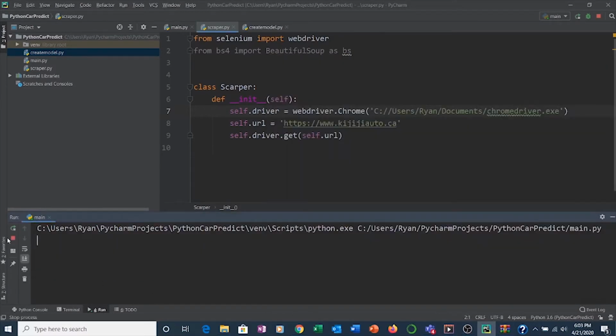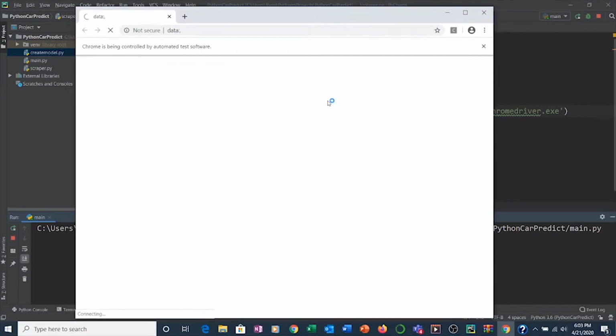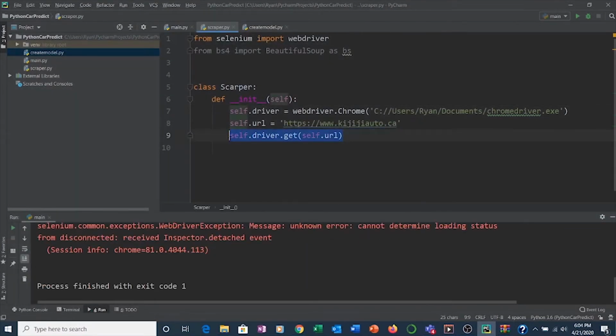All right, so I downloaded a previous version of Chrome driver, I think version 81, and now it's working. So when I run the program, it actually opens a new Chrome tab, and it should load what is it called, the Kijiji auto URL. All right, so let's remove this because it doesn't seem to be working.